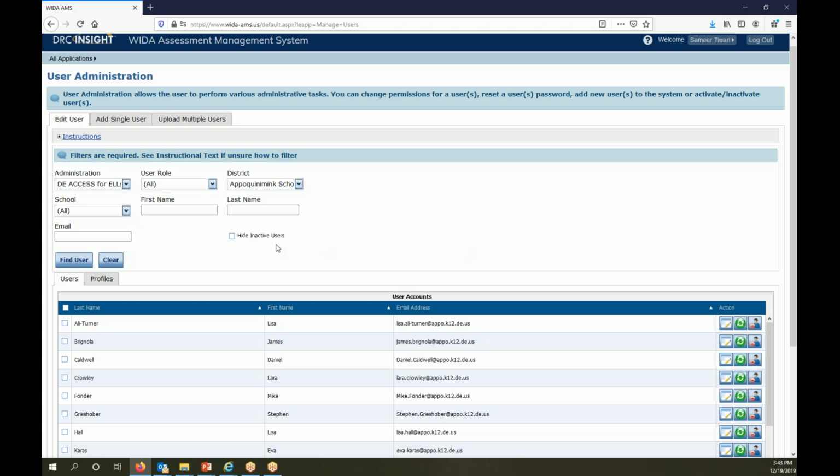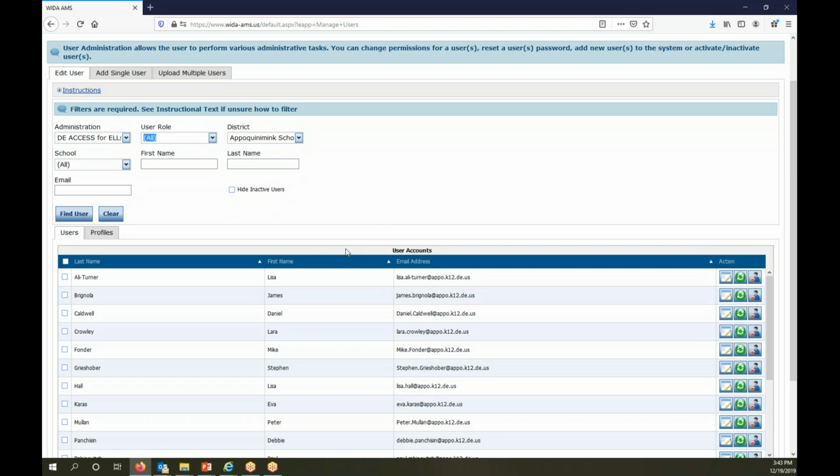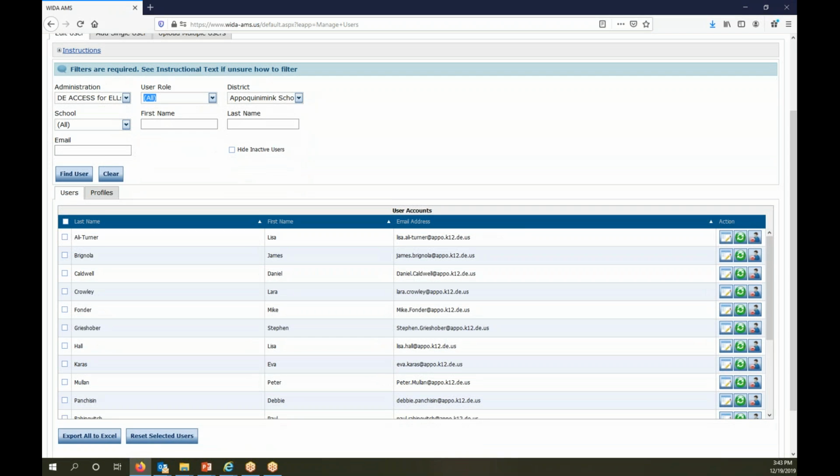for you. What you would also need to provide is which role you need the user to have, whether it'll be a school testing coordinator or a DTC level of permissions. Once you provide that, SEA or DRC or VITA can add those users for you.